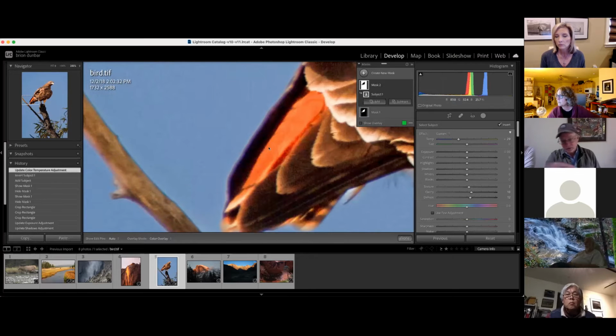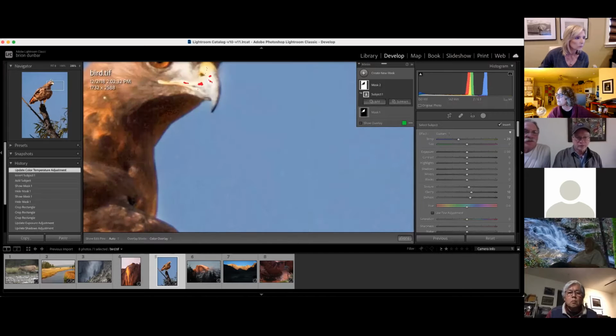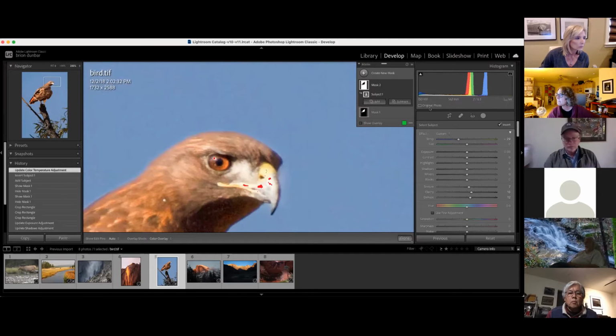How do you get to that one? Oh, well, you cropped it already. So I wanted to get the eyeball of the bird. Okay. So as you can see these little red dots here, that means we're clipping the white side. So we're going to bring the highlights down just a bit. Oh, we're on the background. Okay, I'm going to go back to the bird.